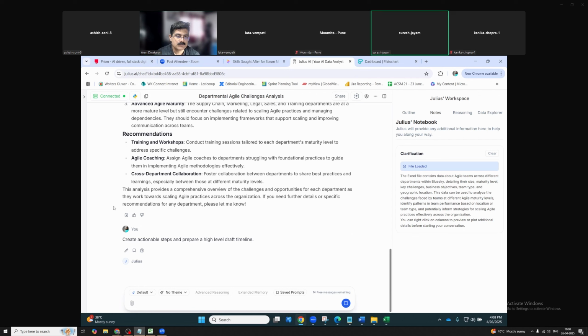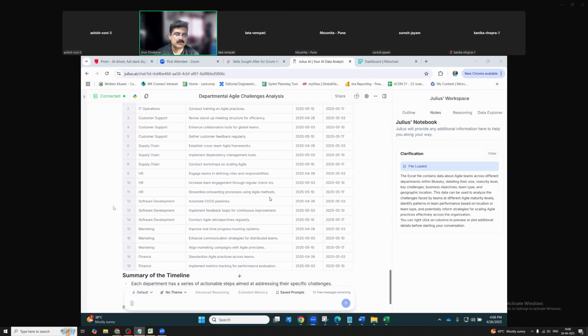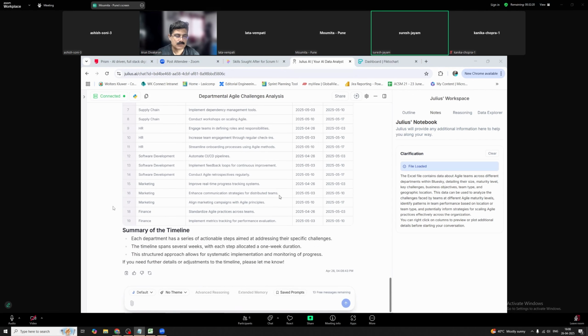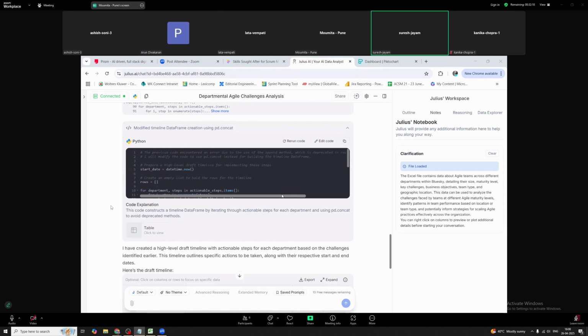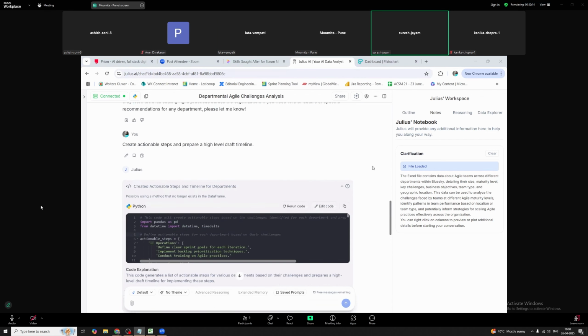Great point. One particular thread will follow the same conversation, right? So we can begin with departments where the agile maturity is beginner. What do you think, Arun?